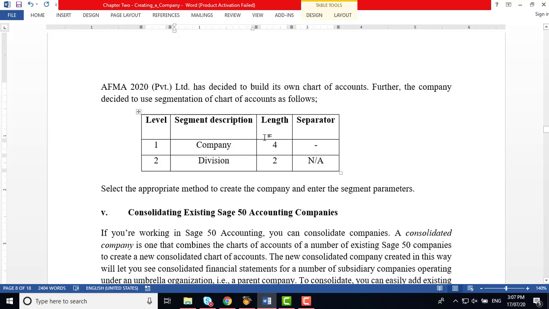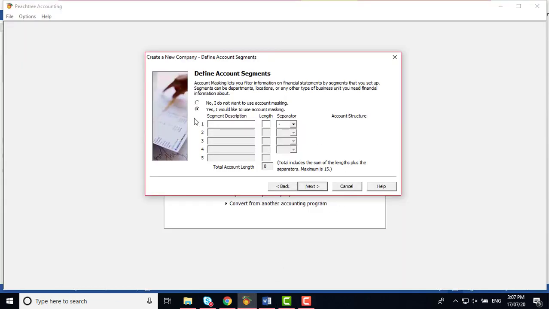So the maximum length taken here is 4 codes for the company, then the separator, that is 5, and 2 more codes for the division, that is 7. So a 7-character coding system is going to be used for the AFMA and BCom company. So how to create that? First you say yes, then you get the segmentation name. First one is company, and give the length, how many codes you want, 4 codes, and then you can select one of the separators. Once you select a particular separator, make sure you continue with the same separator. You cannot change that, otherwise the computer will give a message that it does not match the given structure, right? Then you go to the second level, the division level.